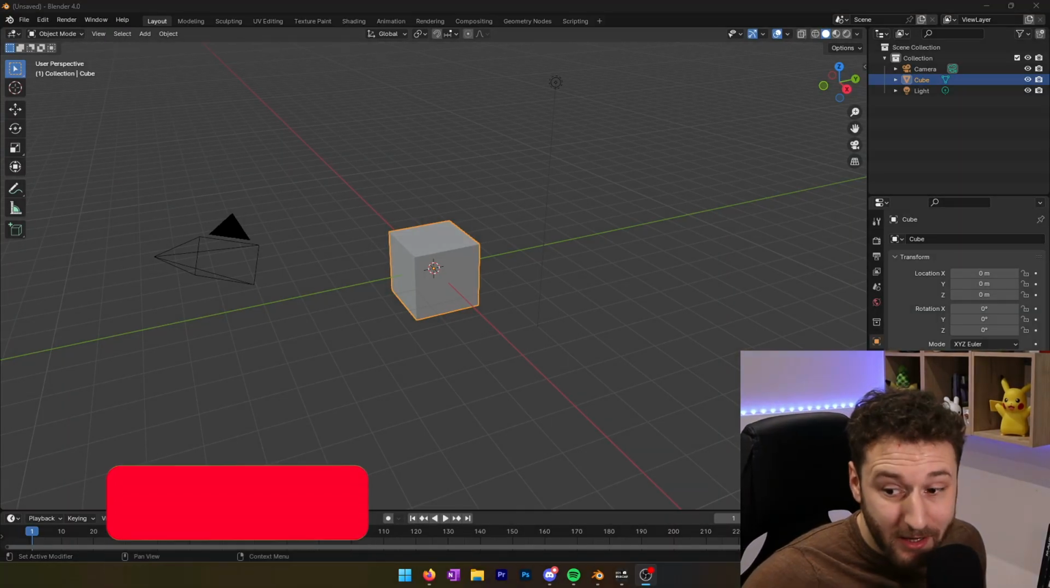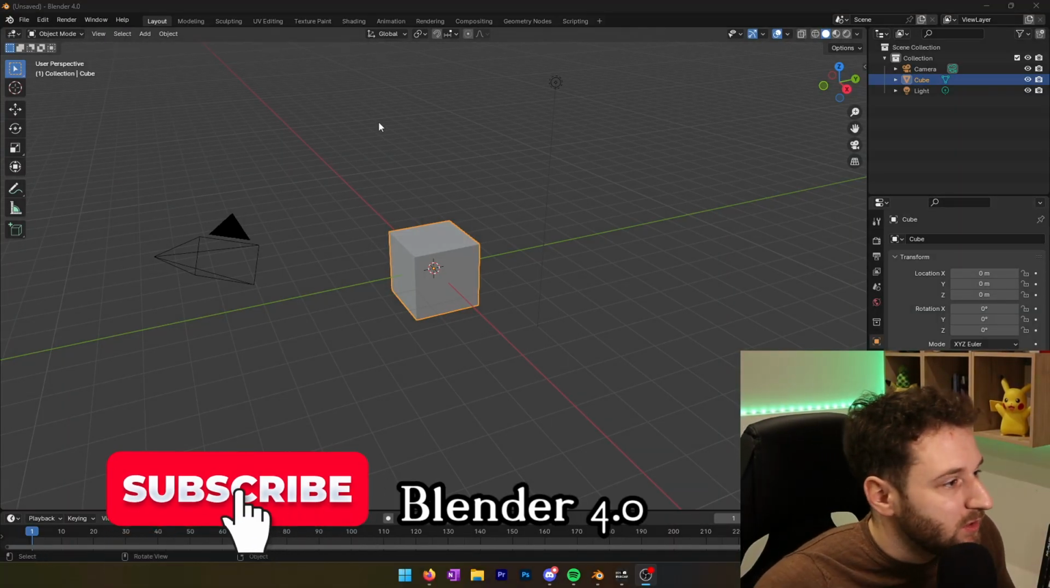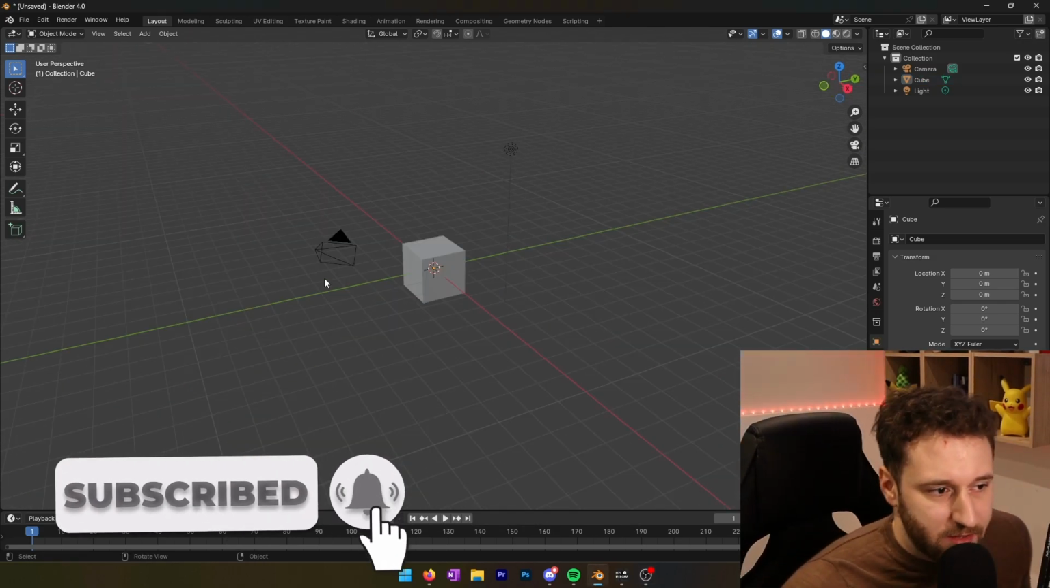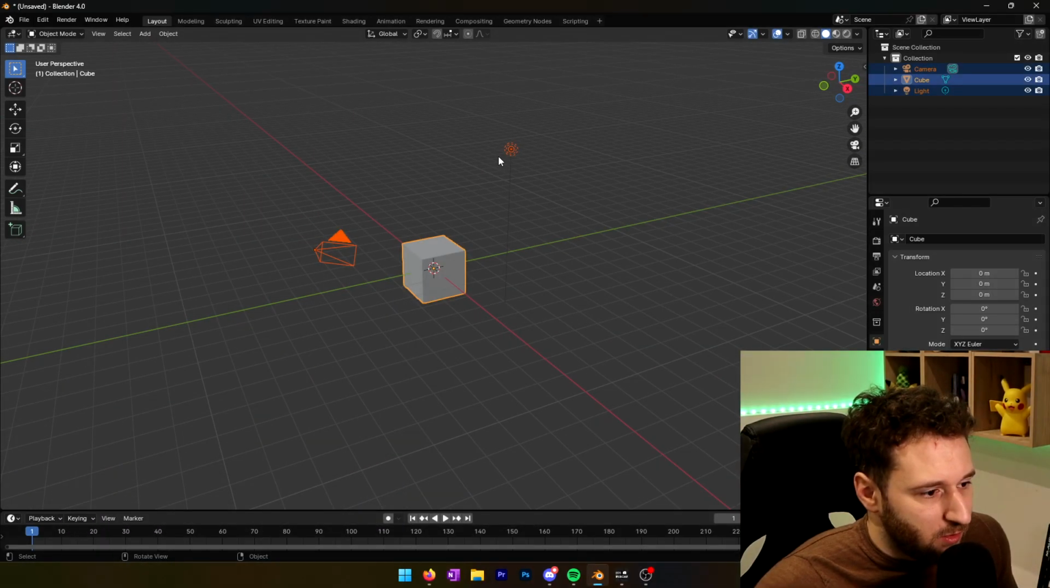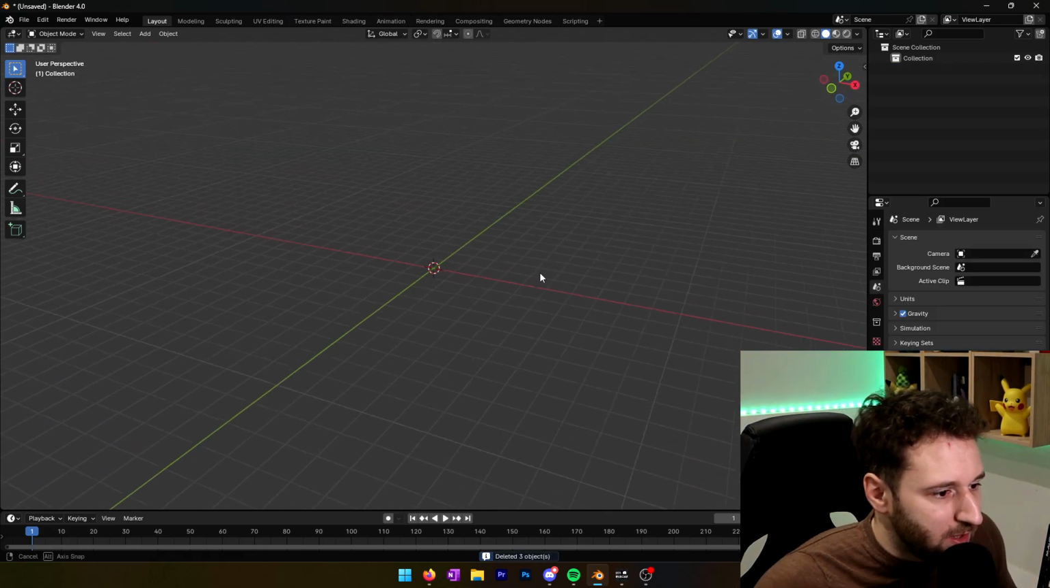Here we are in Blender. As you can see, I'm using Blender 4.0. It's the newest version of Blender. When you actually start the software, you will see that there is some stuff already in the scene. So we'll just remove them and we will start creating a mesh.